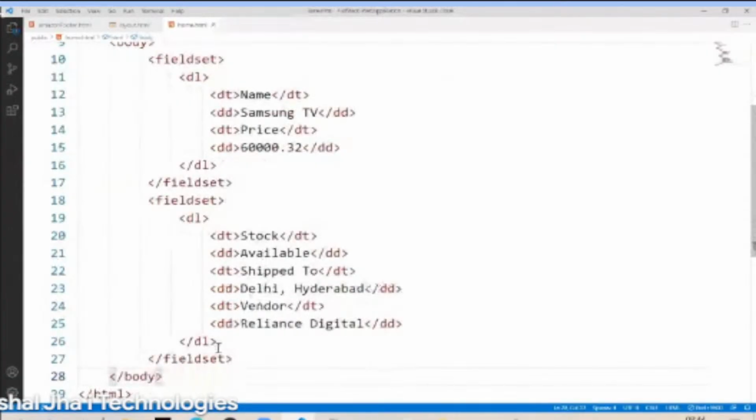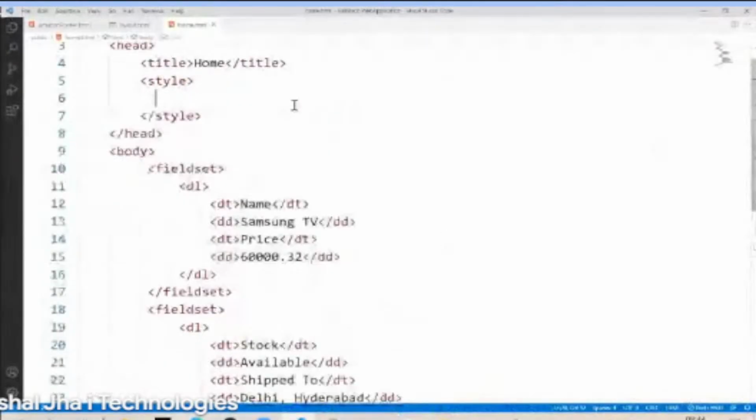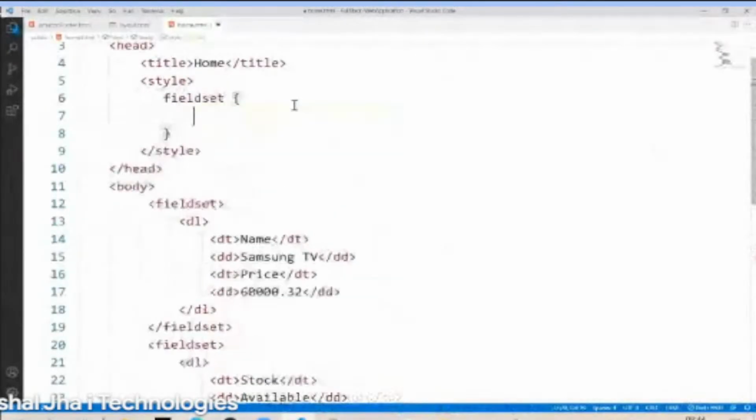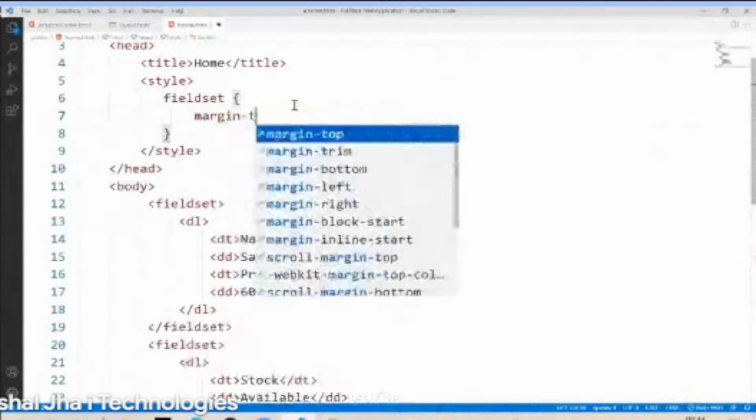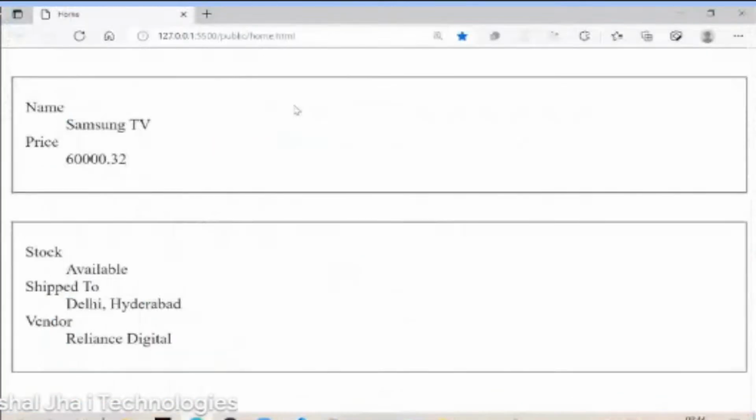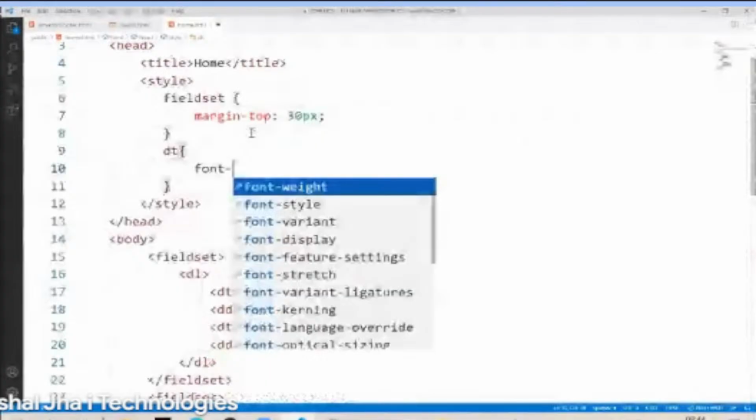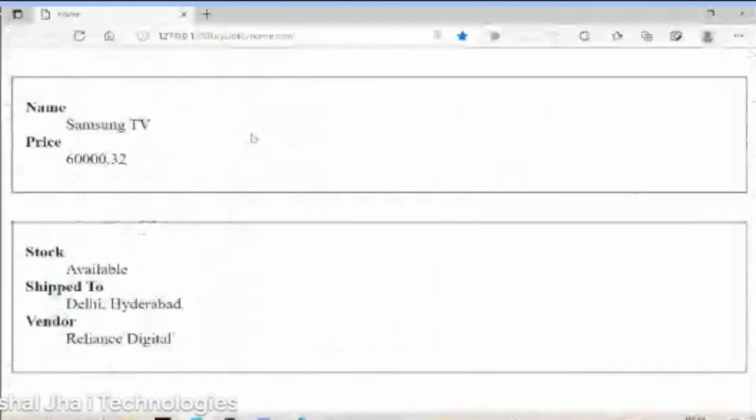We have two field sets here. These are the two field sets we are having. And what I am doing here is some space between field sets. That means field set margin, top margin some 30 pixels. Some space between two field sets will come. And for data terms, I am giving here font weight as bold. That's enough to highlight the terms and definitions.